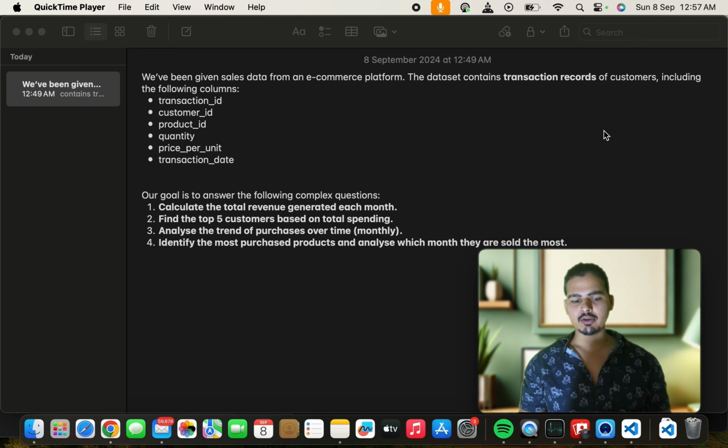Let's go through the scenario. We have been given sales data from an e-commerce platform. The dataset contains transaction records of customers, including the following columns: transaction ID, customer ID, product ID, quantity, price per unit, transaction date.